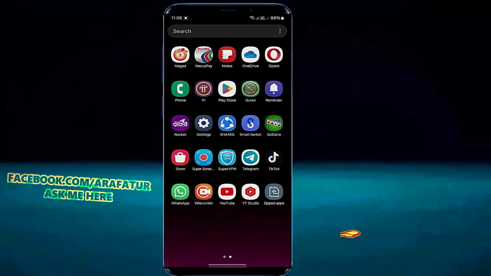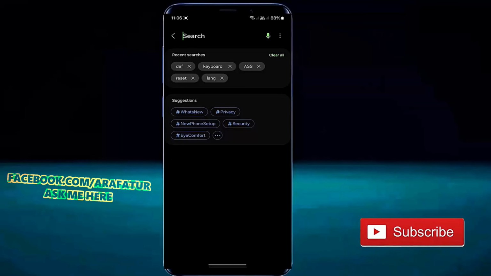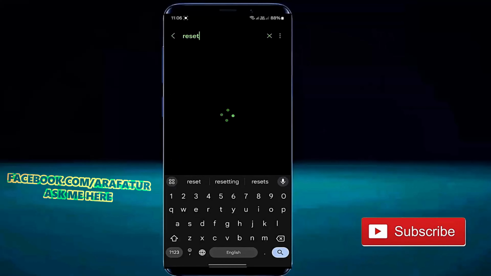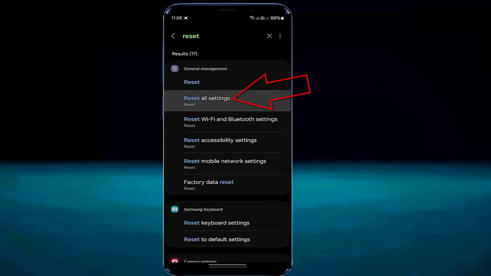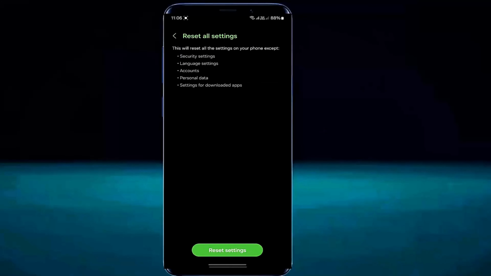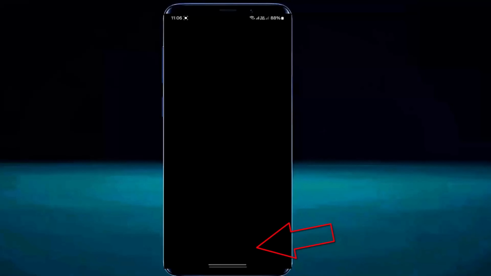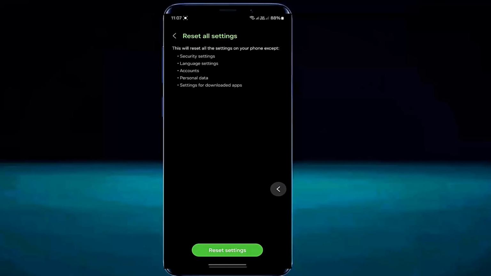Open settings. Search for reset. Tap on Reset All Settings. Tap Reset All Settings. Tap Reset Settings. Unlock your phone, then tap on Reset. After completing the process, your phone will be restarted. After the restart, I hope your problem will be fixed.